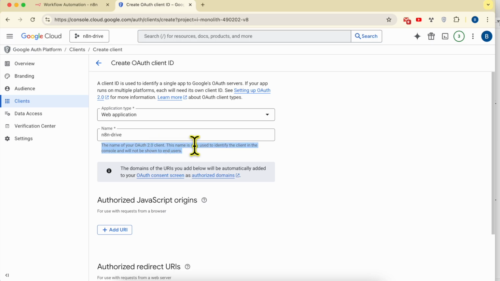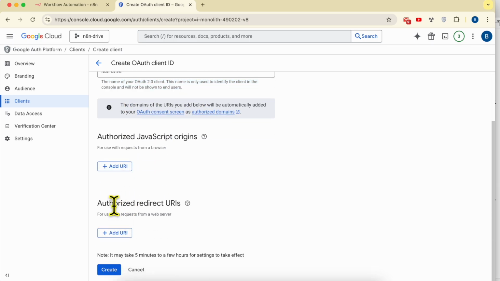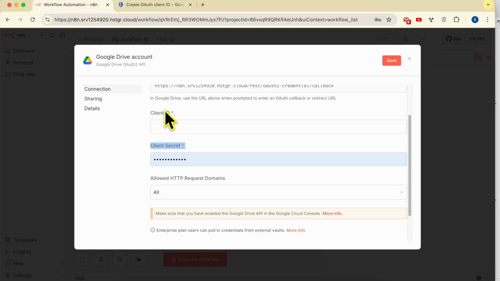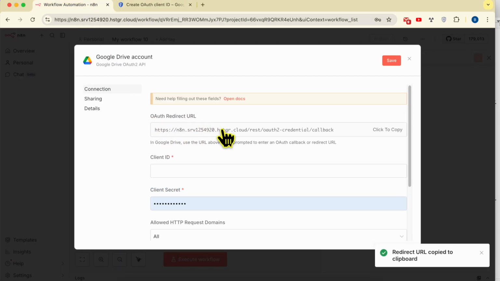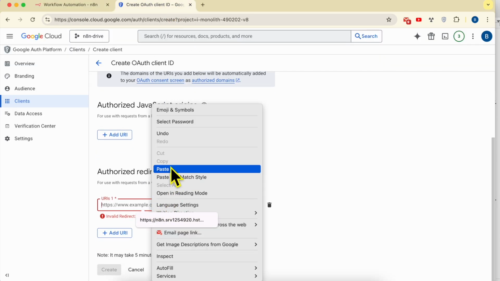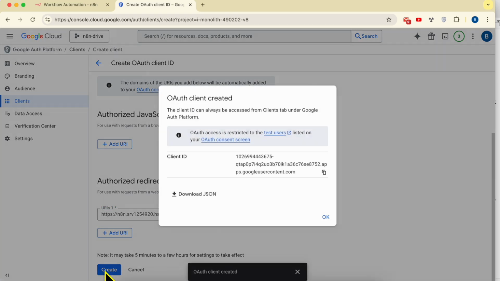This name will only be used to identify the client in the console and will not be shown to end users. After giving your app a name, scroll down to authorized redirect URLs and click on Add URL. Now this link, you will get it from n8n, which is the OAuth redirect URL. Click on it to copy it, go back to Google Cloud, paste it like this and hit Create. As you see, OAuth client created.